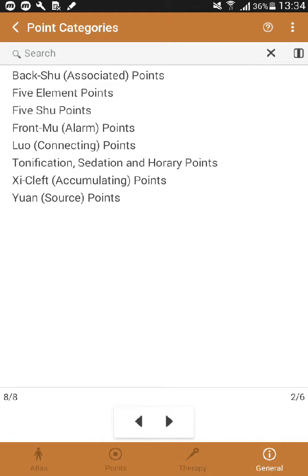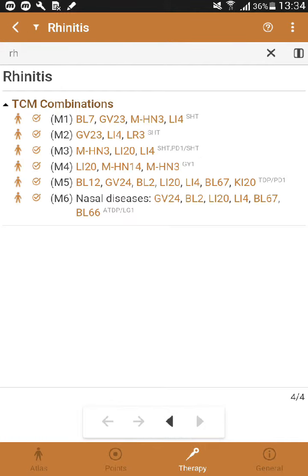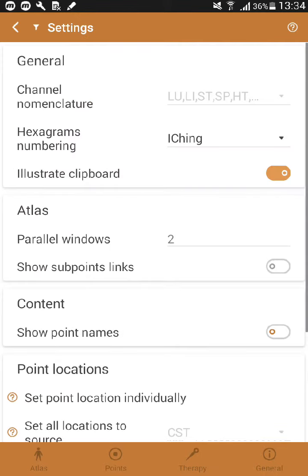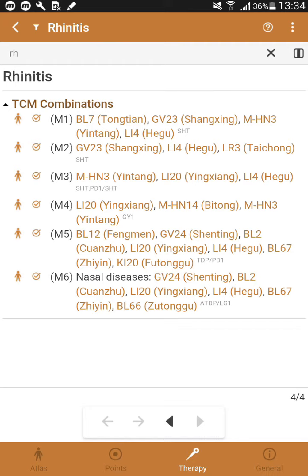The Settings window can be used to turn on the display of point names in the content. We'll show this on the Therapy tab. Click Menu, then Settings, gear icon. Turn on Show Point Names, and then click Back. The names of the points have appeared in the brackets. For more information about the work with the content, watch the corresponding video.